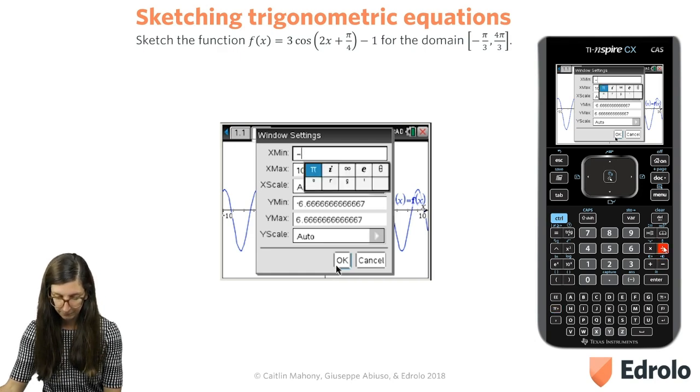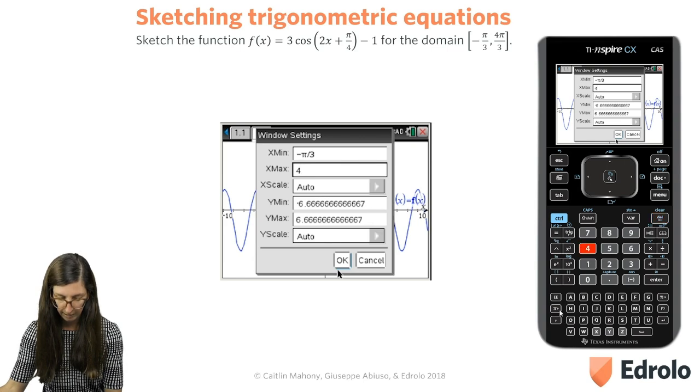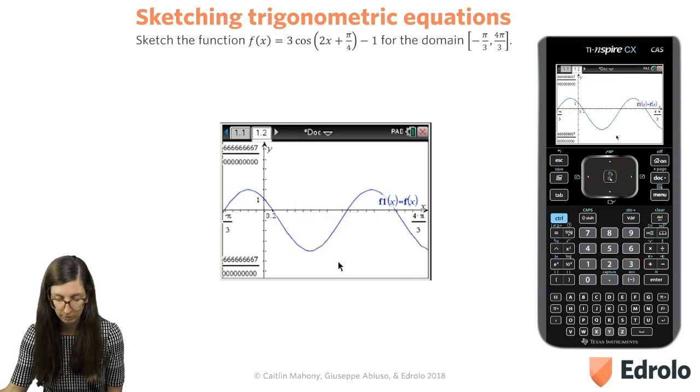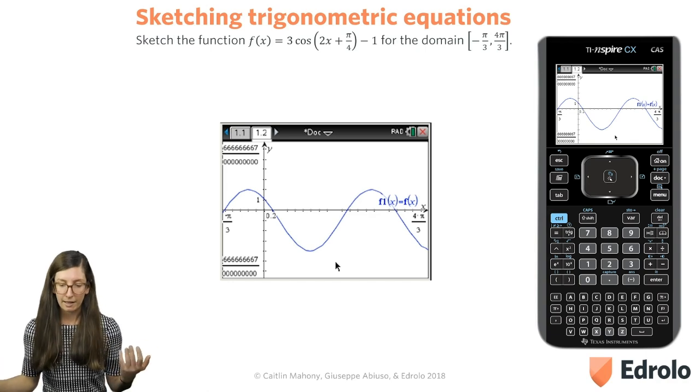We want our graph to go from -pi/3 all the way up to 4pi/3. I'll leave the y values. They're not perfect, but they're not terrible, so I'll just press OK and we'll have a look. Okay, and that is our graph.